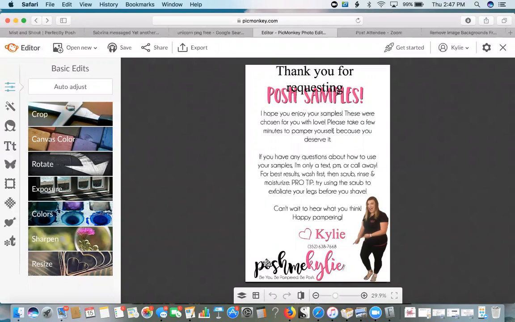And then she put her Posh be Kylie, and then she actually has an image that she cut out, she spent time cutting out of herself. And that's so cute. Like this is a great way to personalize something.